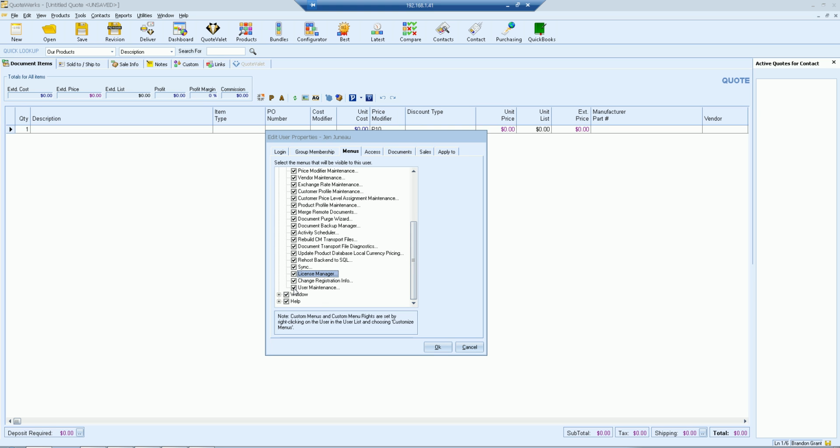This is also where the user maintenance is. So if you gave someone master rights so they can see everyone's documents, but you don't want them to actually make changes to users, you can hide the user maintenance so they can't make those changes. They can still have master rights and get around in QuoteWerks fine, but they wouldn't be allowed to make changes to other users or security settings and things like that.